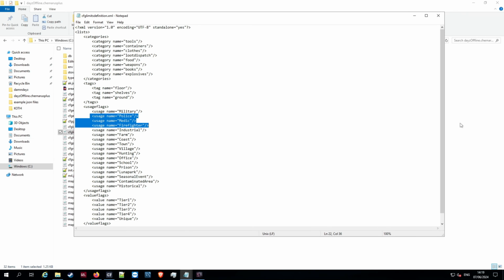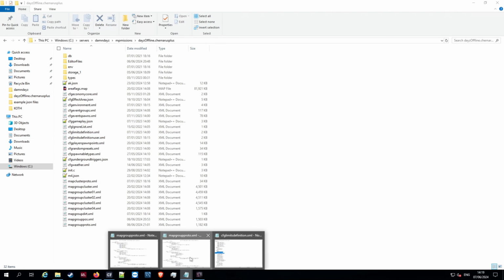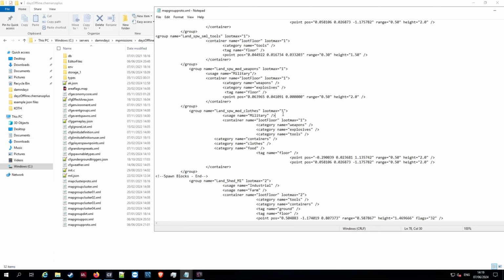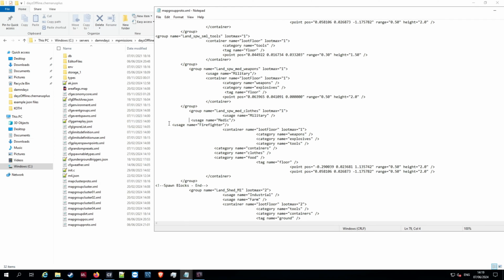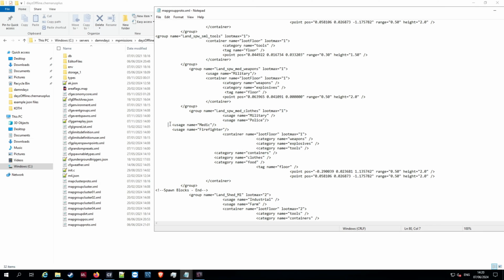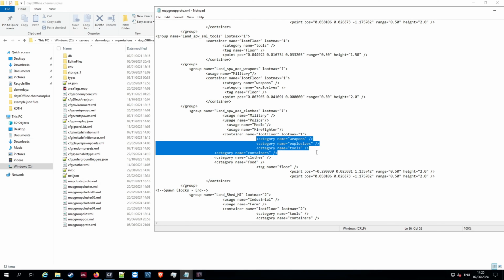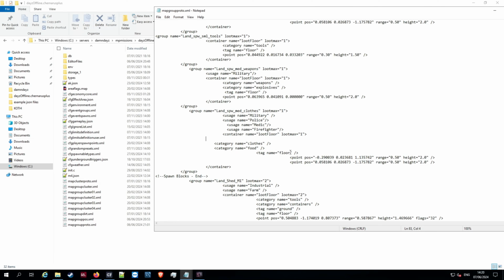Make sure we've copied it, which we have. Then we'll go back to our group proto and paste that in underneath. Right, pretty much just like so. So we can have these different types of clothing that will spawn at this spawn block. And again, loot container, that can be that, and we'll take off weapons, we'll take off everything that isn't clothes.